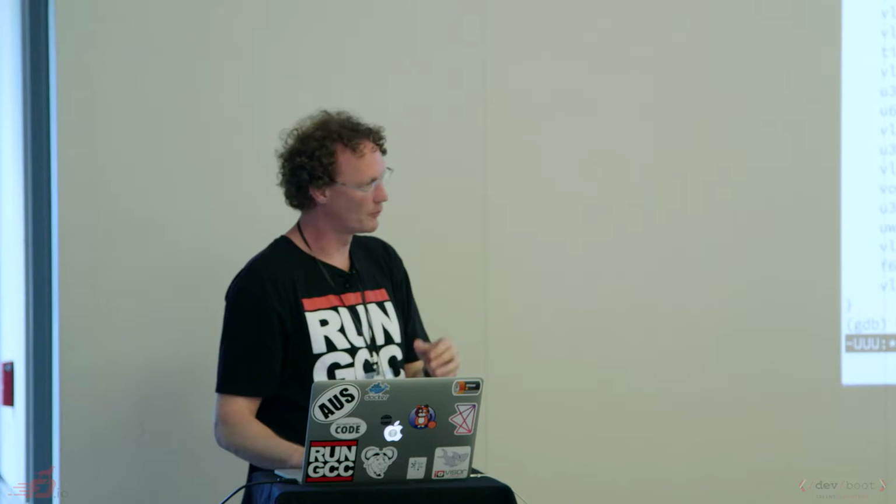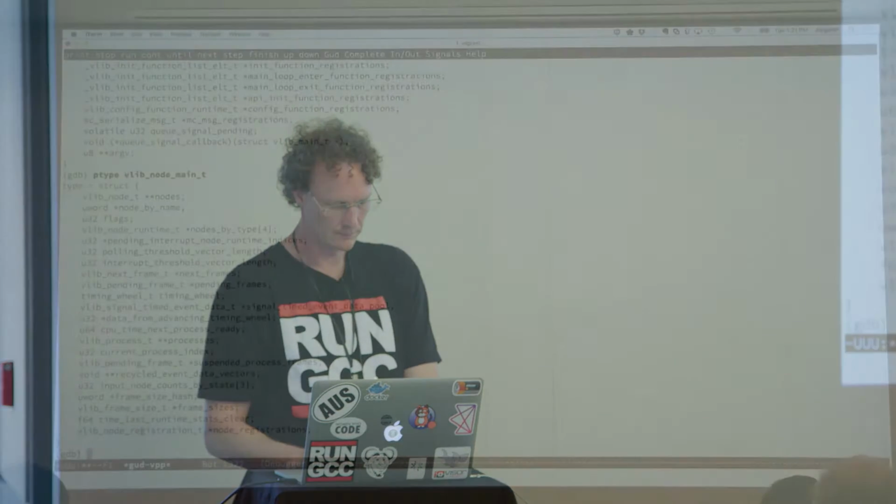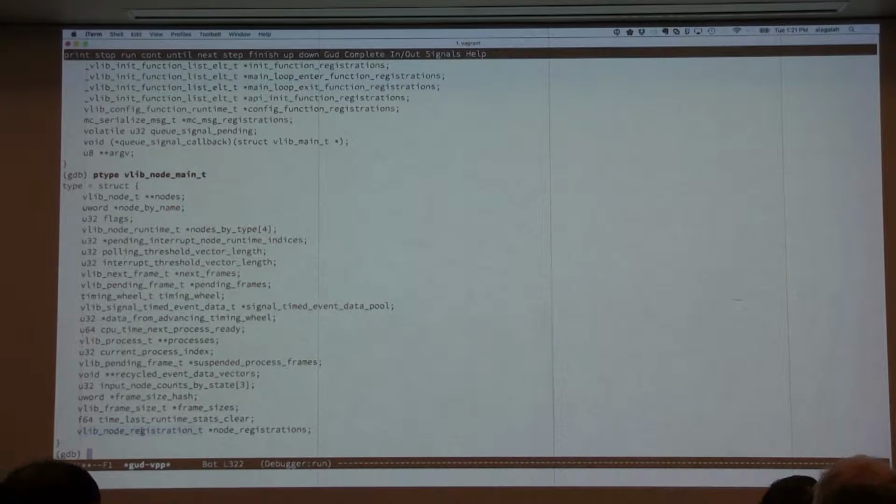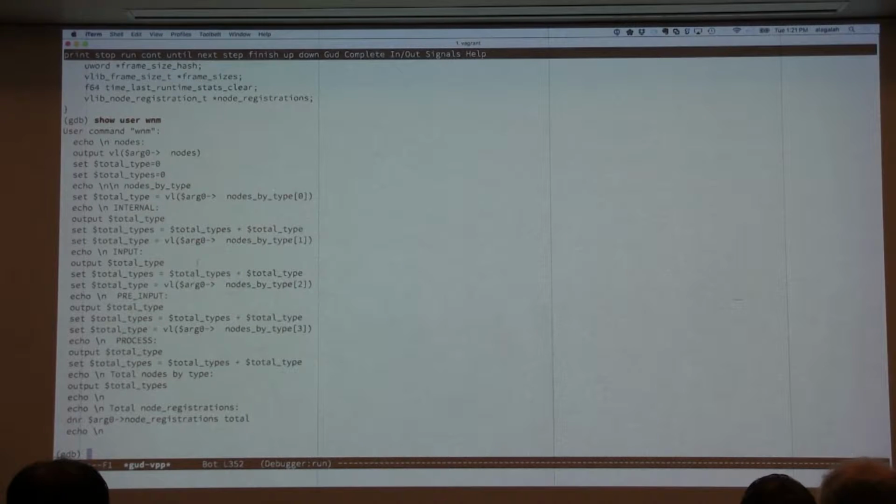Hey, Keith, do these guys a favor and show them the vector length function. You know about this one? Yeah, it's actually incorporated in it. Just do print VL of nodes. It's actually a function which you call from GDB. So you'll see here I use VL in here, which is vector length.